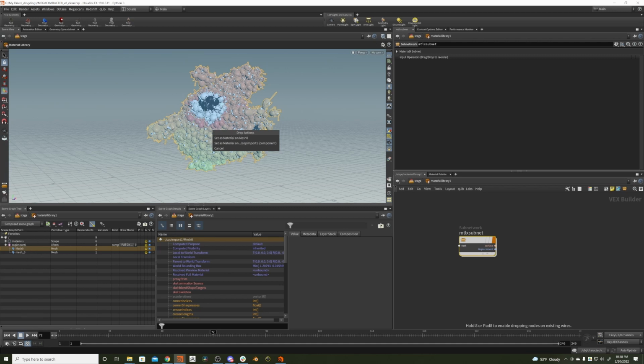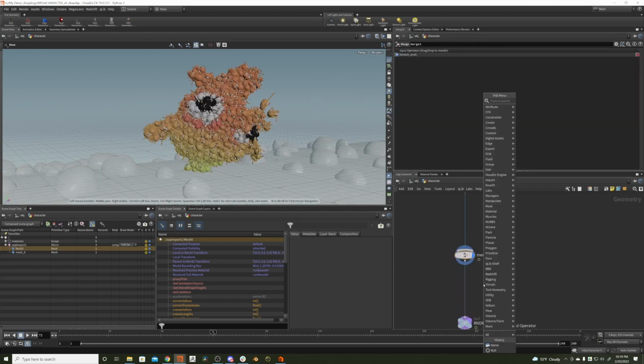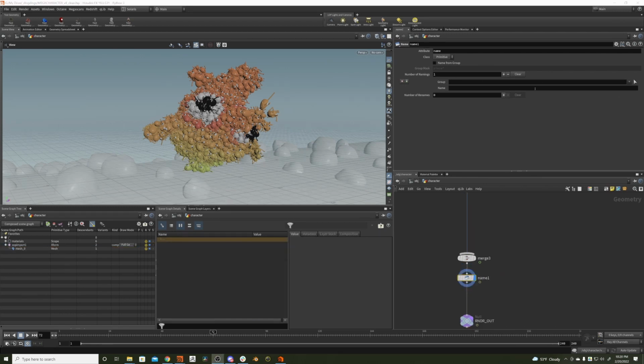But one thing worth pointing out is that if you want to split things up and give different objects different materials in USD, you want to give them different names. So we can actually do this real quick by switching back to the object context, and I'll go over here and I'll give it a name. And in here, I'm going to give a name to our mesh 0, which is everything but the eyes. And I'll just call that character.